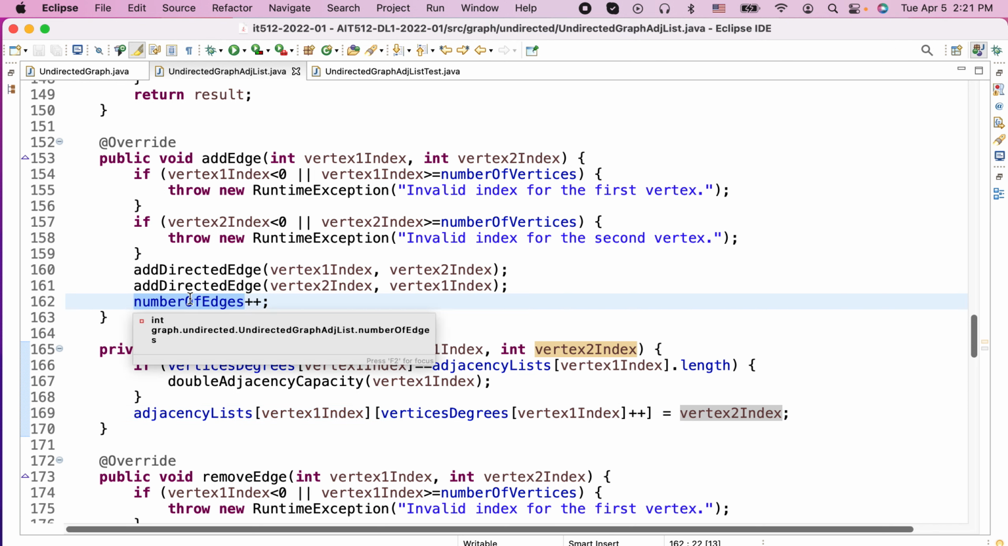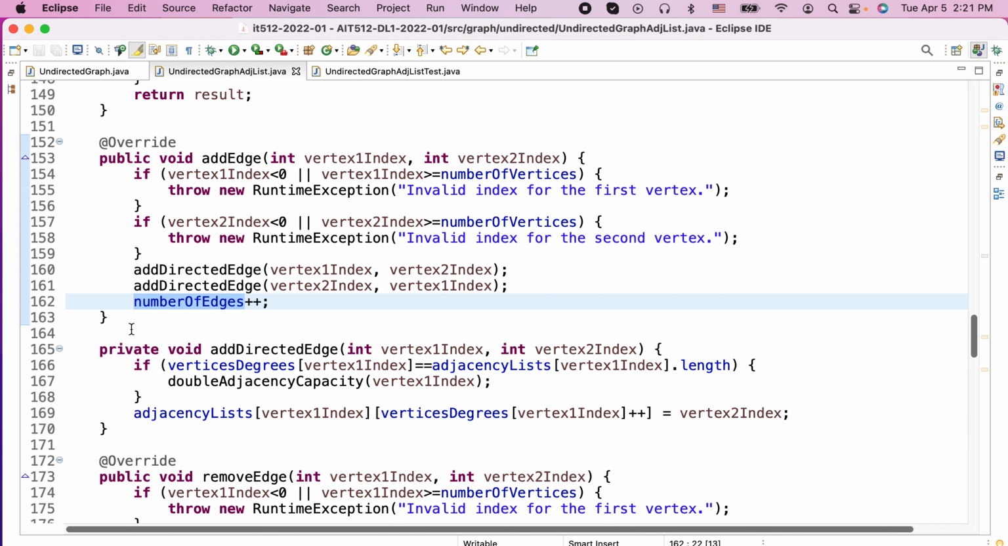Now, the number of edges is updated only once, because when you add an edge between vertex 1 and vertex 2, you add a single edge. Even if you store it in two places, it's considered a single edge. That's why it's added here in the main.